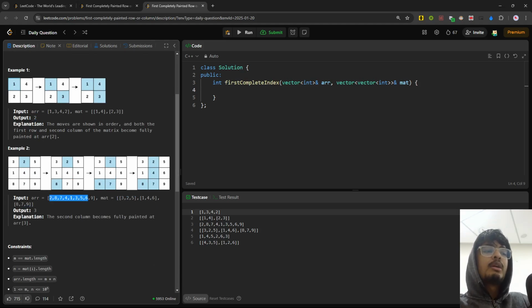Similarly, here in this question we are given this array and a matrix. Now in the order of the elements given in the array, I will paint the cells. First I will paint 2. No rows or columns are painted currently. Same goes for 8, also for 7, but here as you can see 2, 4 and 7 are painted, which form a column. So I will return the index of 4, and it is 3.